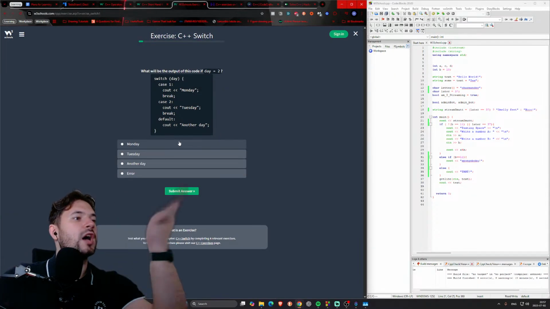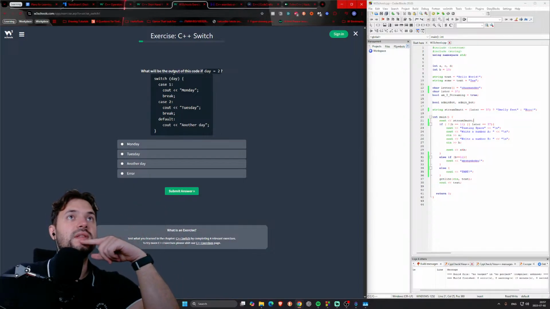A perfect. Magnifique. Let's see, what will be the output of this code if day equals 2? Switch statements. Well, very nice.